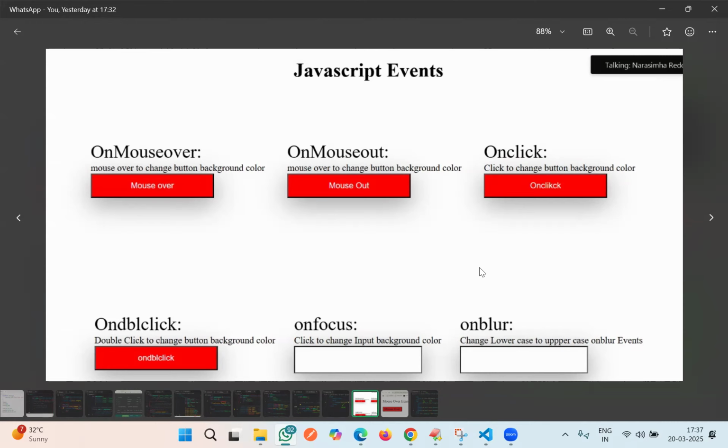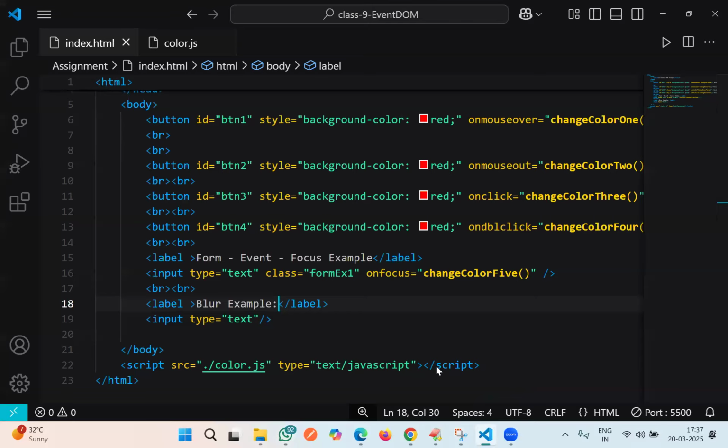Exactly correct. At the time of losing the focus, whatever user is going to enter in the input box, I want to get the value and update the value from lowercase to uppercase. Now tell me how to do this one. What is your idea? So we'll come back immediately.